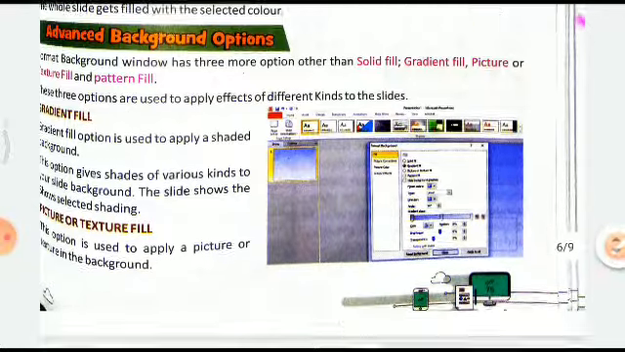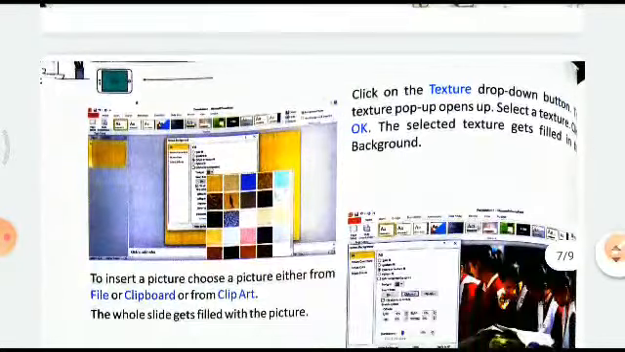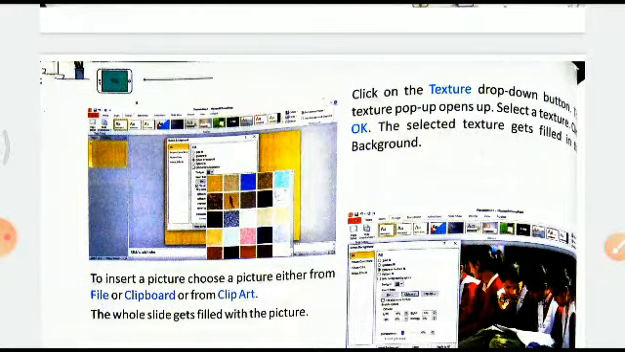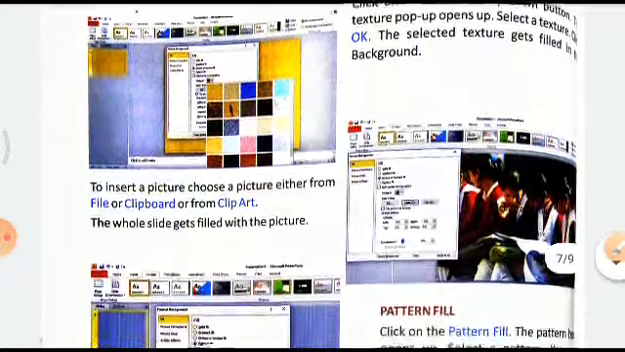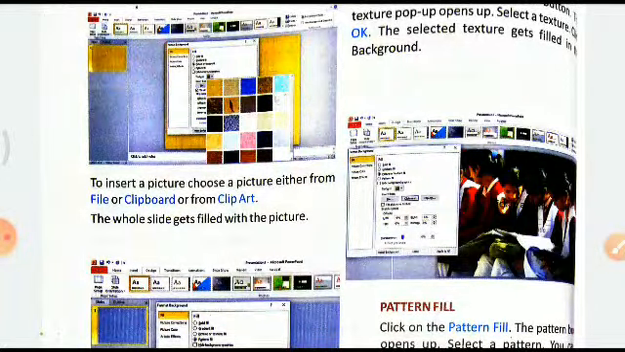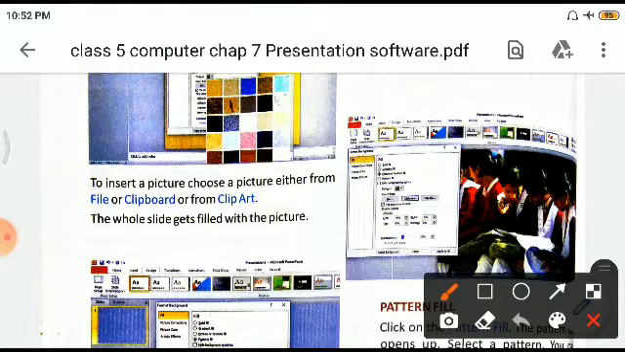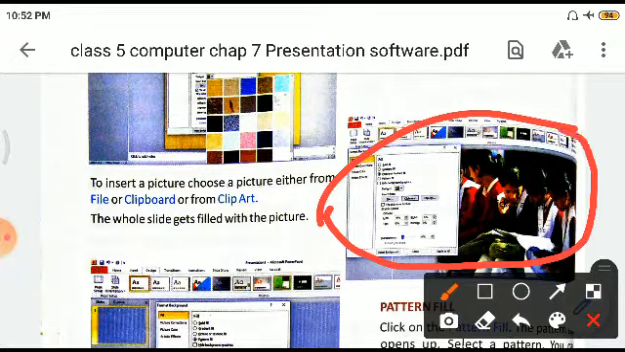Look, then click on the texture drop down button. A texture pop-up opens. Select a texture, click OK. The selected texture gets filled in the background. To insert a picture, choose a picture either from file or clipboard or from clip art, and the whole slide gets filled with the picture. It is so simple, children. Just a click. See how your screen looks. You can see this.